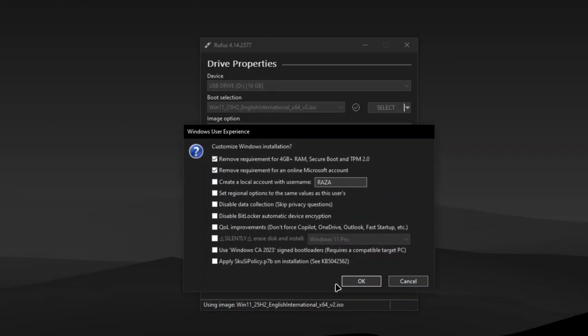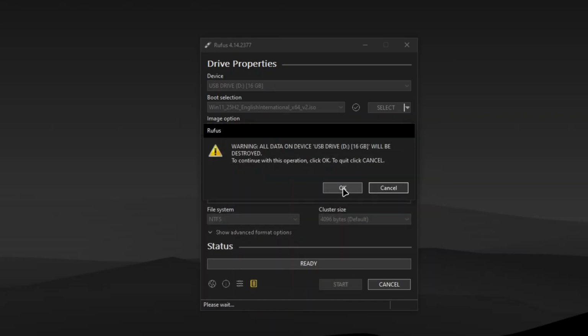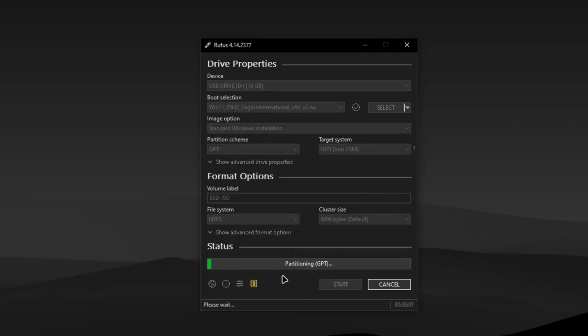A menu will pop up with bypass options. Choosing the first box removes the requirement for 4 GB plus of RAM, Secure Boot and TPM 2.0. The second box will remove the mandatory Microsoft online account sign-in during installation. I will go with both of these and click on OK. And now it will start creating the USB installer.